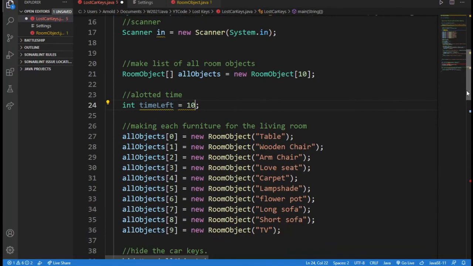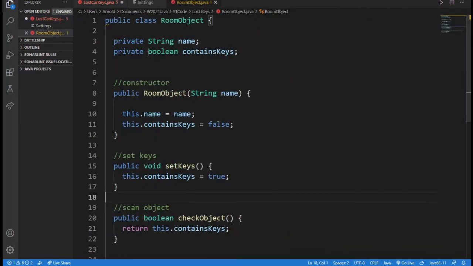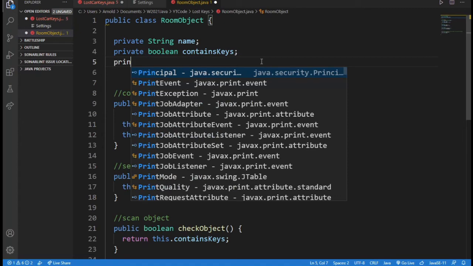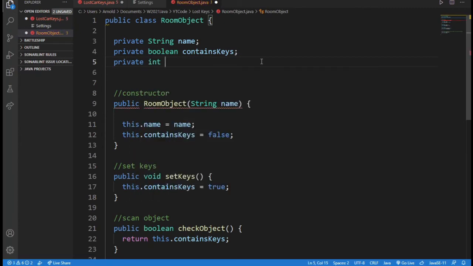So actually what I could do is that I'll have to make another attribute, private int time cost. So it's gonna spend a different amount of time depending on what kind of object, what kind of furniture or location, because you want to make the timer dynamic, since some locations will take more time to look around than others. Like, it's going to take less time to look around the TV than look around the sofa. So let's do it.